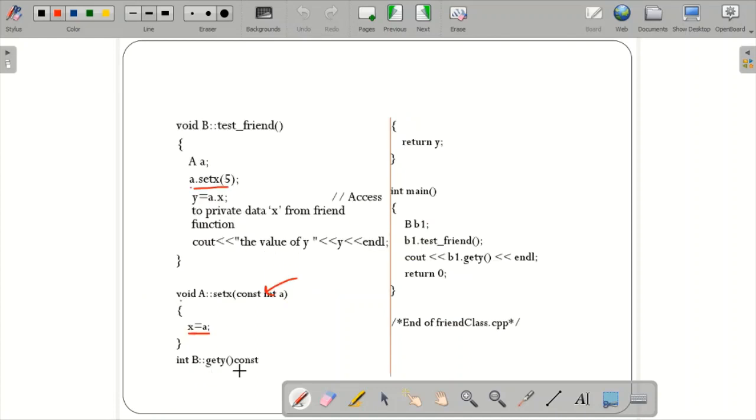In this I just put return y. Now what will be the return y? That should be from this function, right? y is equal to aa dot x. So this is access to private data x from the friend function. So the value of y will be printed.